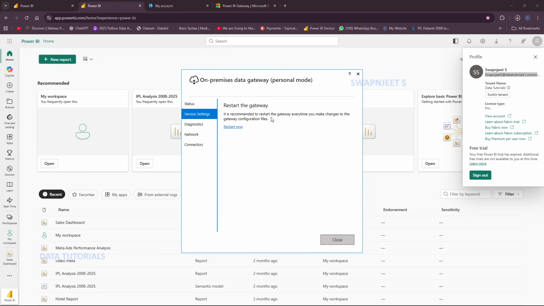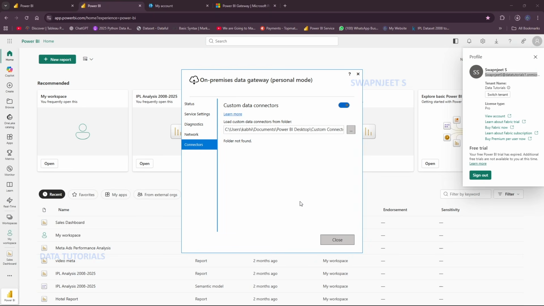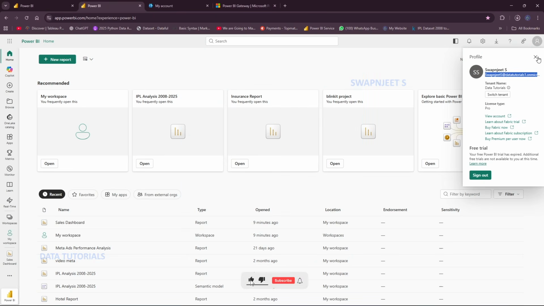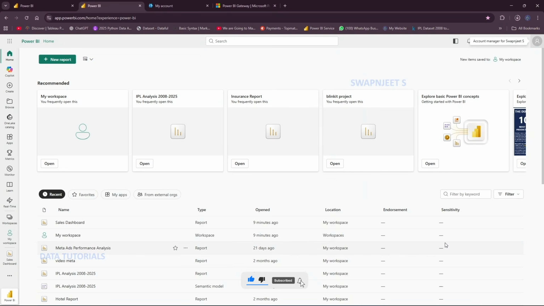You can see it is recommended to restart the gateway every time you make changes to the gateway configuration. Right now we won't restart, but let's see how it works. You can see now the gateway is connected, and now I will close this, and I will close this as well. All right, so this is how you install the gateway.